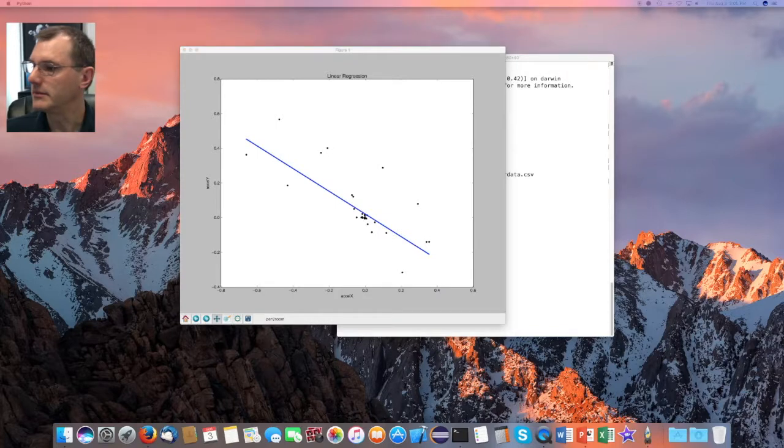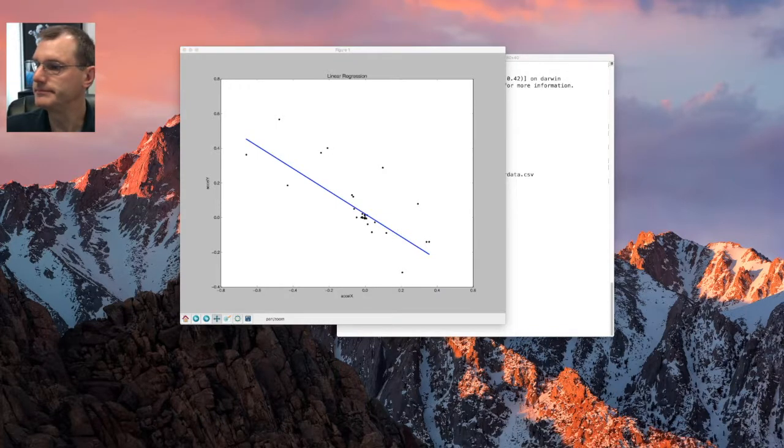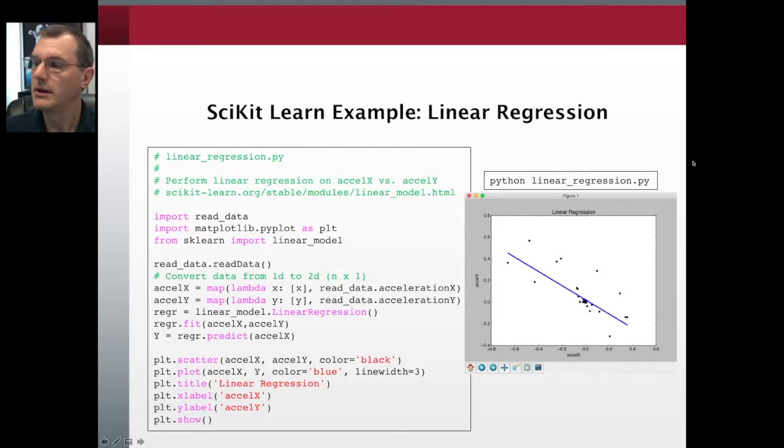Okay, bring the notes back up. So that pretty much completes our first example of using scikit-learn to do statistical inference, where we've simply looked at a linear relationship between two of our features.